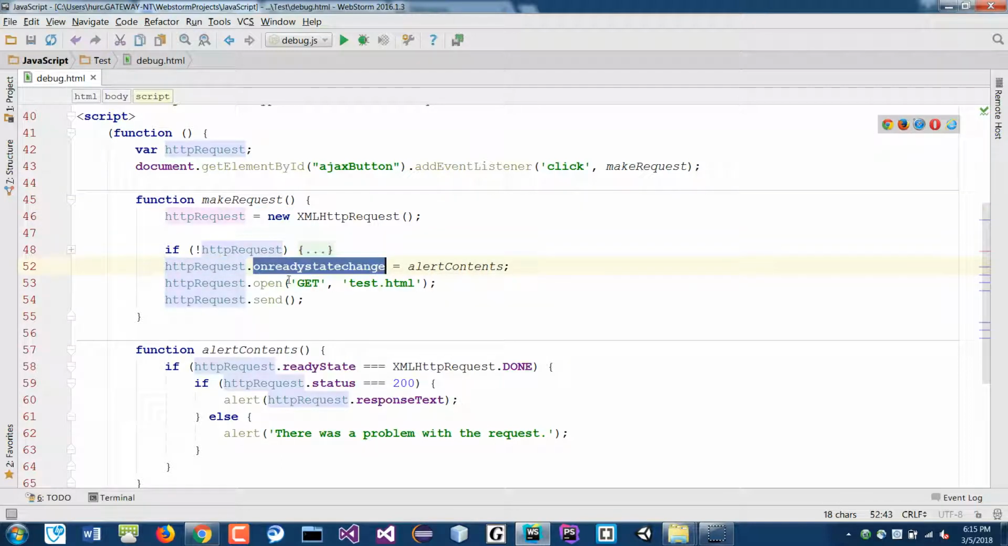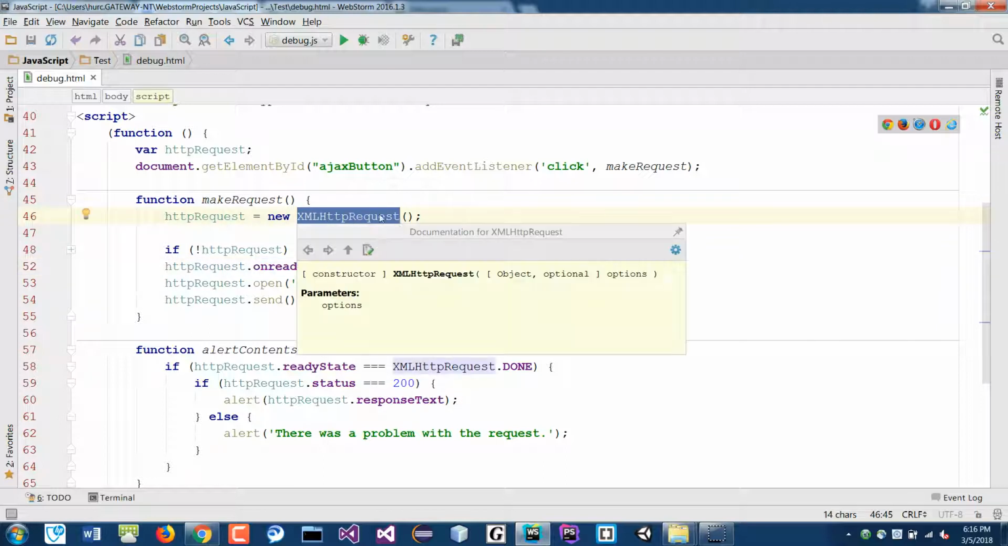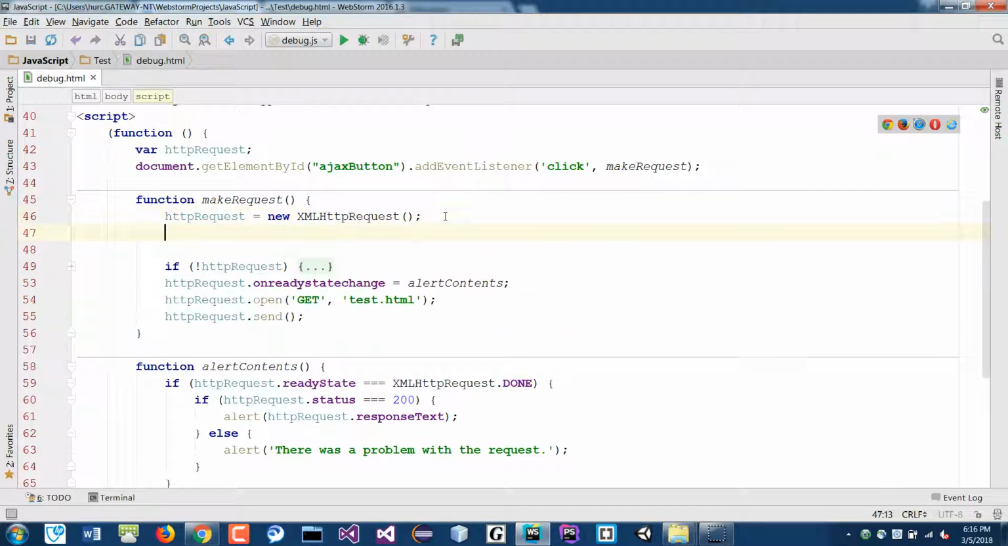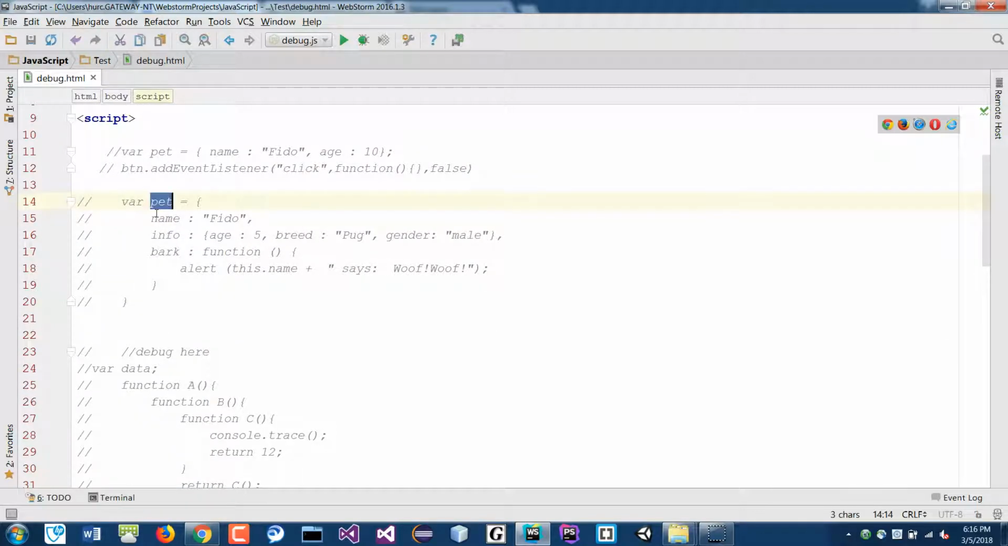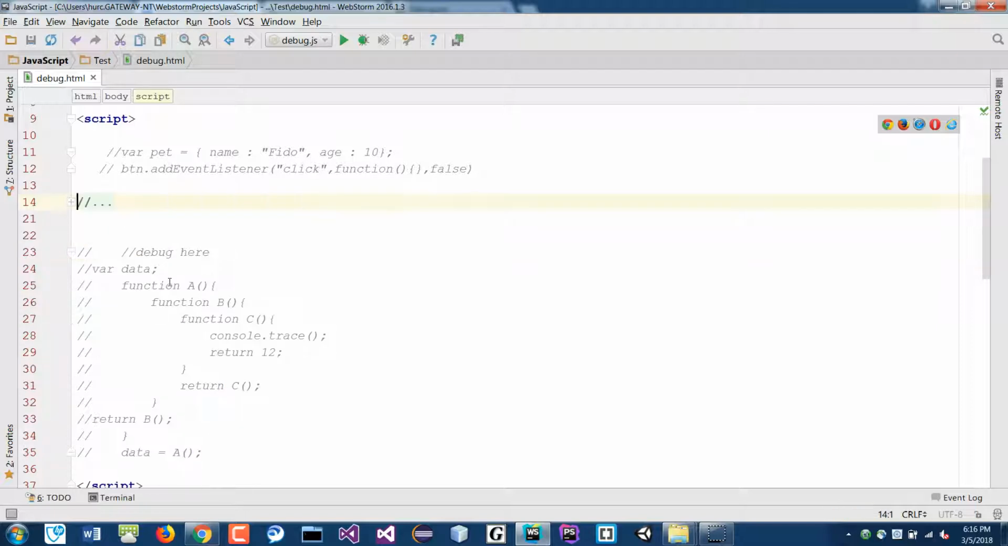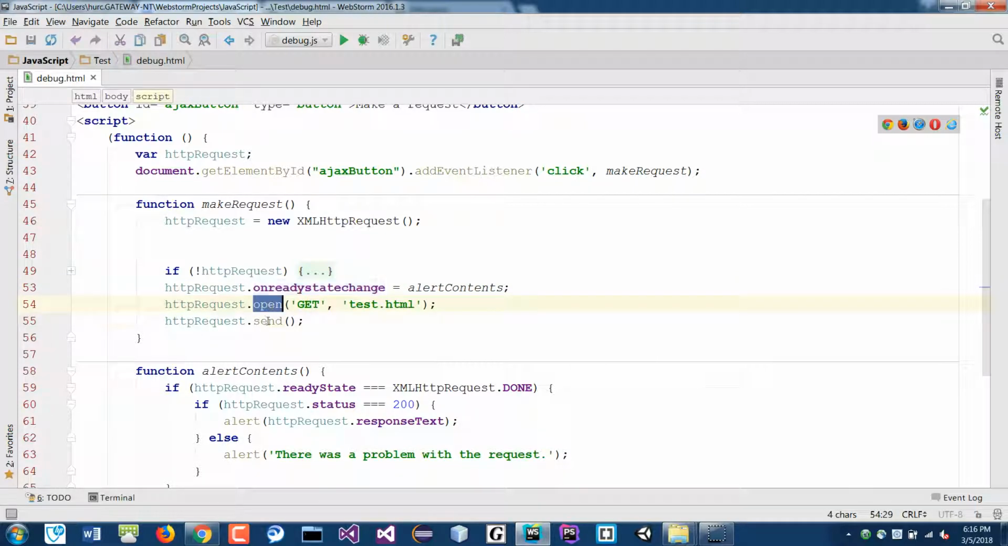You access this function called onReadyStateChange. This property is part of this constructor, because this object is part of that. If you look at this constructor, it will look something like this, like the one we saw in the pet example. If this were the HTTP request, we have onReadyStateChange, open, close, send, and so on. So all those properties are in that object. The open, the send, the ready state, status, response text, all those are properties of this object.